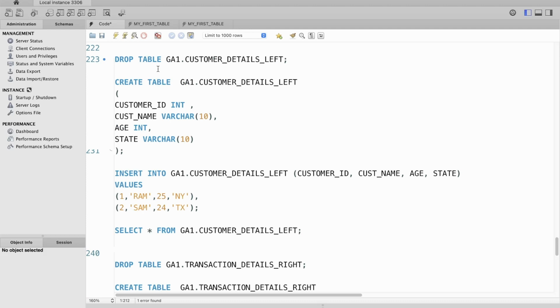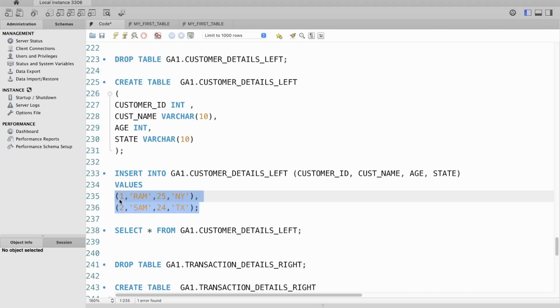Before we dive into the details of joins, I would like to spend a quick minute to introduce you to the tables that we are going to leverage for today's discussion. So the first table is GA1. This is our database. And the table name is customer_details_left. There is a reason why I'm going to use this keyword called left, but that will become clearer as we go through the video. So this table has four variables: customer ID, customer name, age, and state for different customers. Now there are only two different data points in this table. So you have customer ID 1, customer ID 2, and these are the two customers, Ram and Sam.